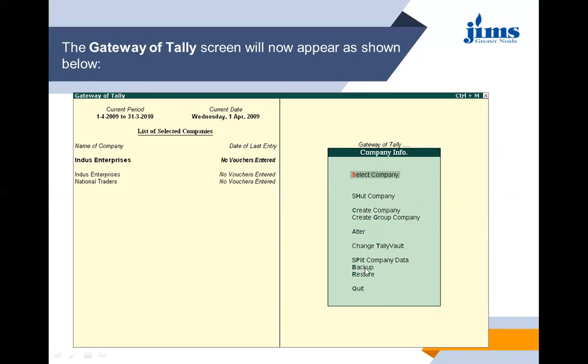Backup and restore. As you complete your transactions and entries in your company, you can take the backup. And if your software has been lost, or if you have got any sort of technical error in your system, then you can restore your data from this restore option. And if you want to close the company, you can go to the quit option and close the company.